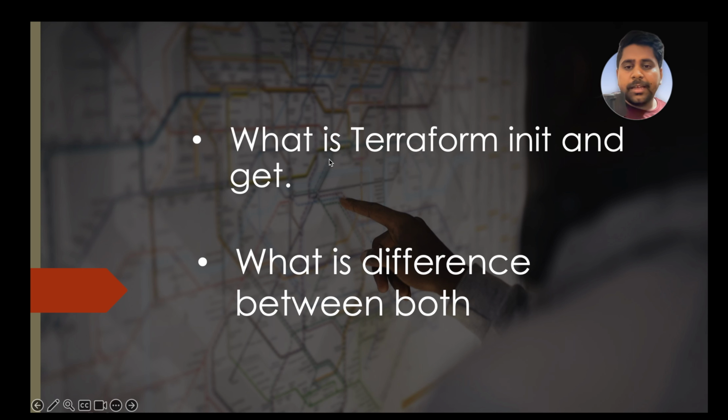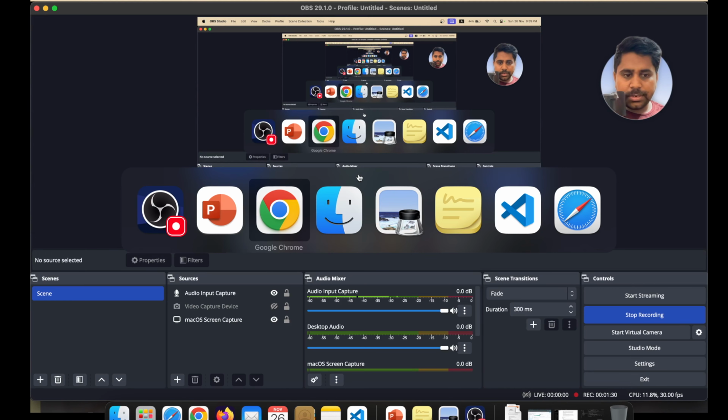This is the first question: what are terraform init and get, and what is the difference between both? Basically, whenever you run init and get, some things happen, but what is the basic difference between them? What is the exact difference between init and get? We need to discuss it. Let's move on to another slide.